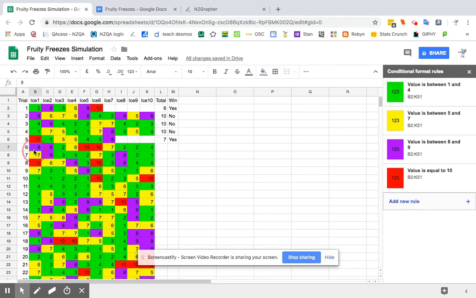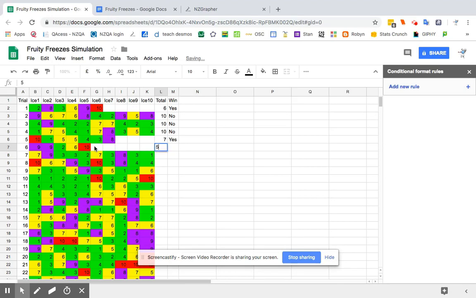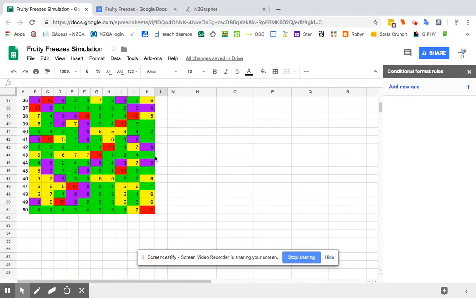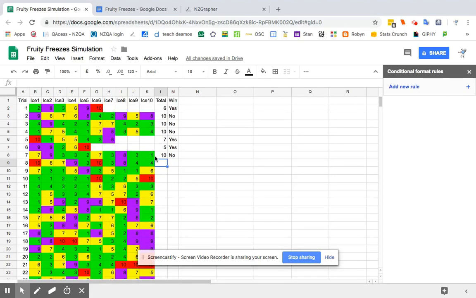Trial number 6, grape, grape, apple, so 2 different symbols, pineapple, 3 different symbols, strawberry, 4 different symbols. So after buying 5 ice blocks, they will have all 4 symbols. So 5 ice blocks, and yes, they do have their movie ticket. I can see there's no red in the next one, so again it's another 10 and no, and so on. So I'm going to go and finish completing all 50 of my trials, working out what's happening.